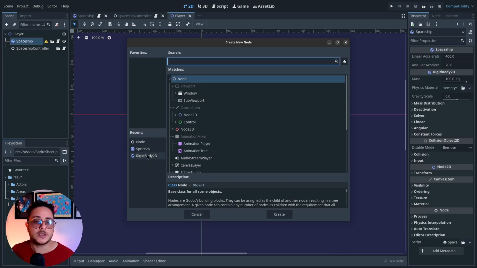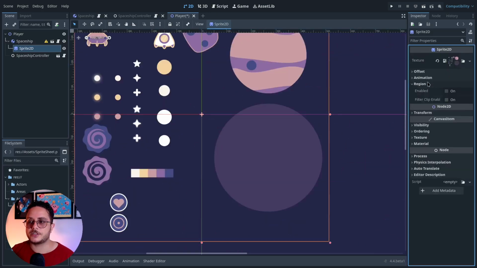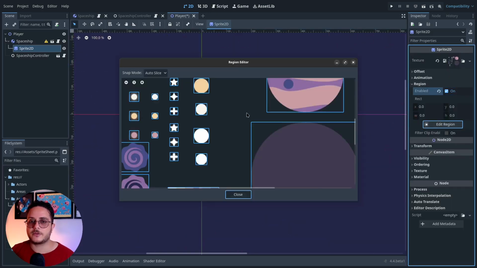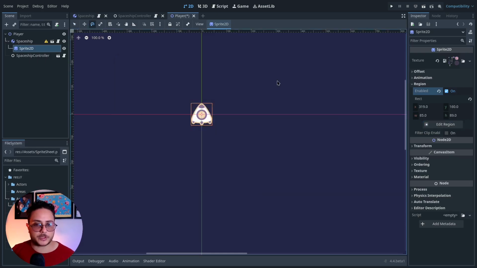So I'm going to add a sprite here, use this texture, region enabled, edit region, auto slice, and I'm going to select this. I'm going to rotate it so that it makes up for this. This is a mistake that I made when I was drawing. I always draw pointing upwards, but I should start making these spaceships pointing to the right.